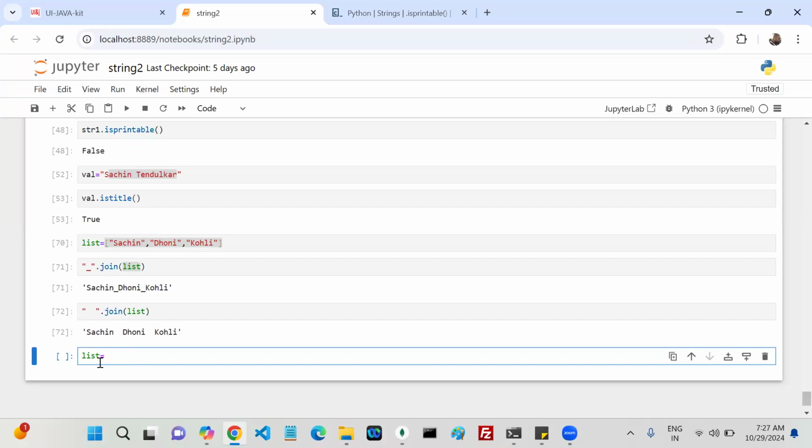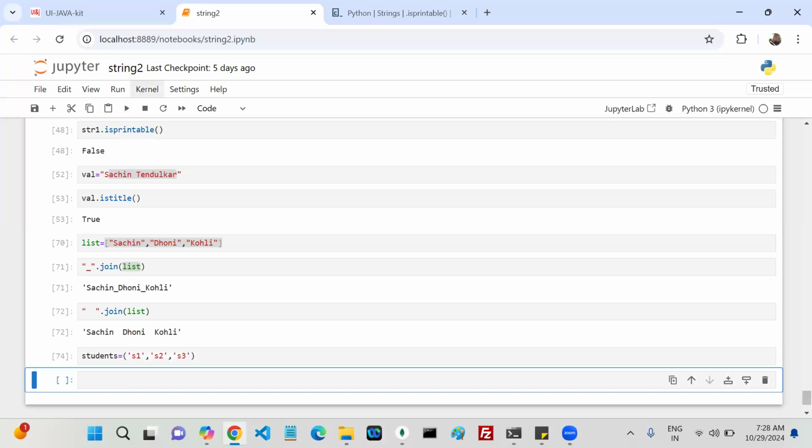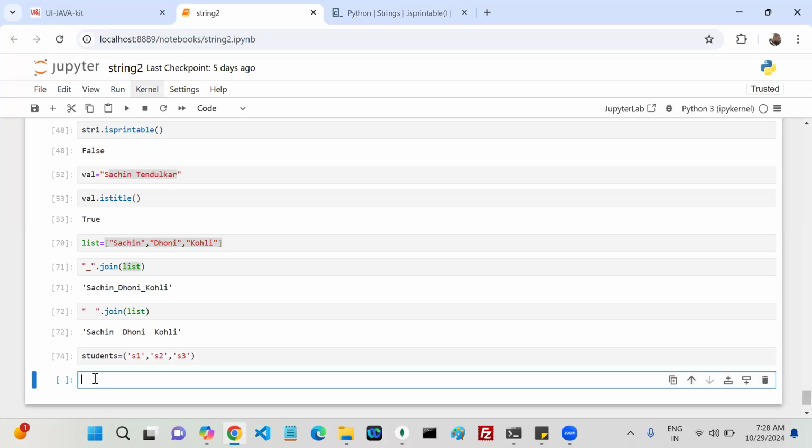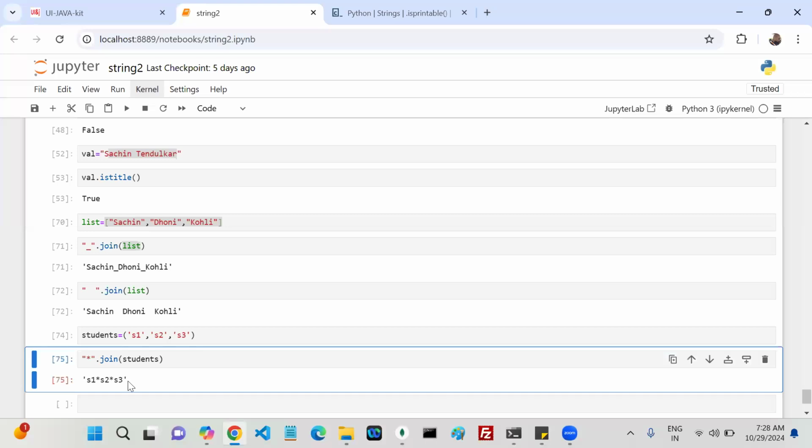Okay, list. I have a tuple this time: s1, s2, and s3, students for example. I want all the students to join with some star. So you can put star dot join with my students. Yes one star, yes two star, yes three. Join with some delimiter, that's it.